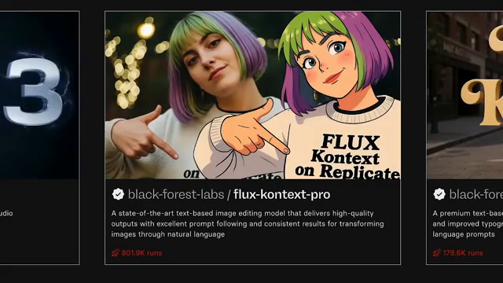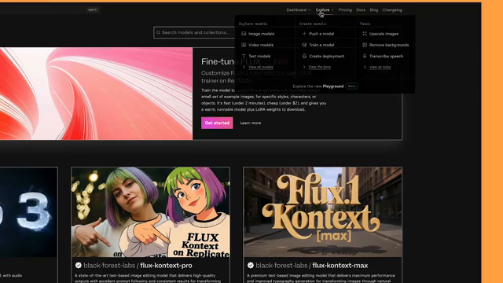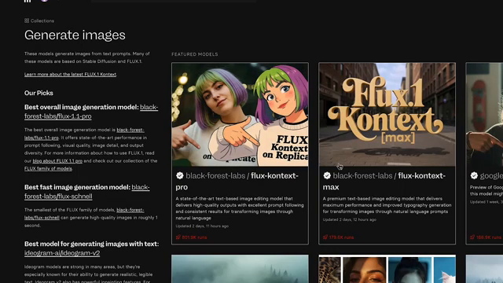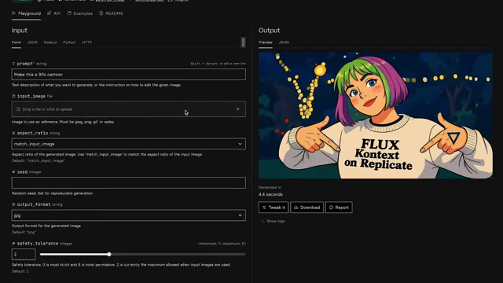Another great method is using Flux context to edit your images. You can use this model on different websites, but I like using replicate.com. Then if you come up to explore and just click on image models, you will see the option here for the Flux Context Pro. And here's an example image of how to change an image, but I'm just going to add in the image of my character.